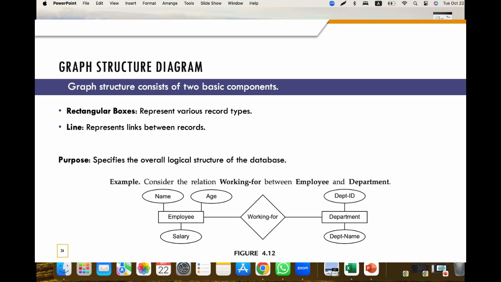Now let's explore graph structure diagrams, which are a key feature of the network data models. These diagrams help to visualize how different records are related within a database. We have rectangular boxes here to represent various record types, and each box is a unique record, like an employee or department, containing specific information.